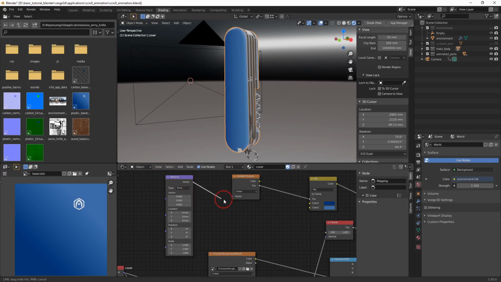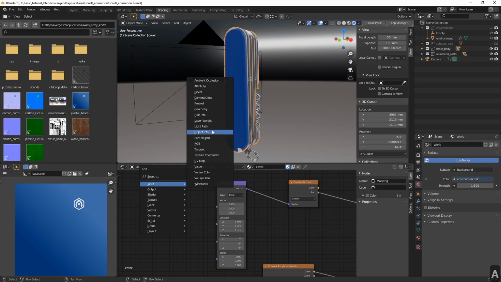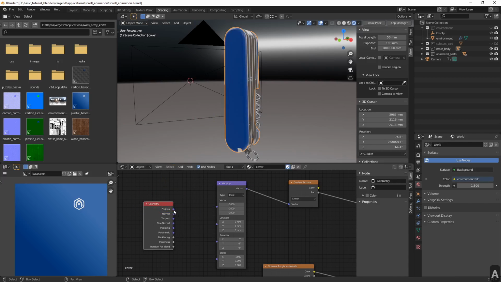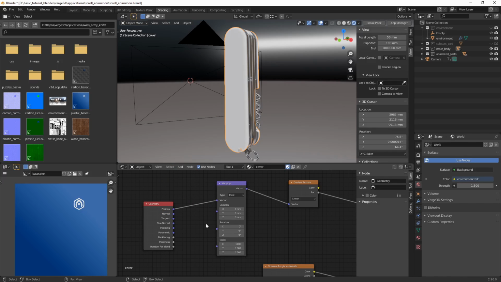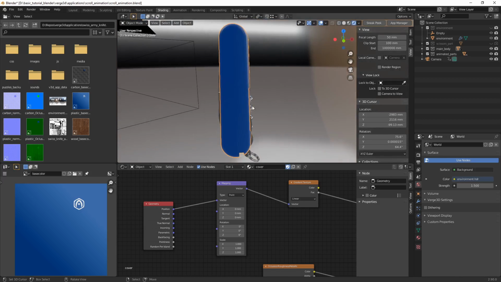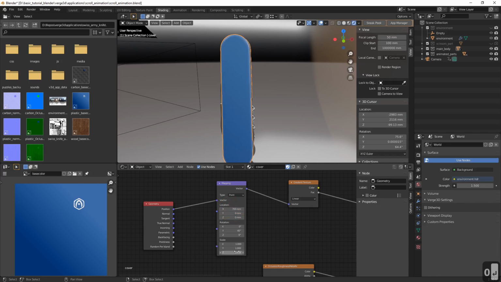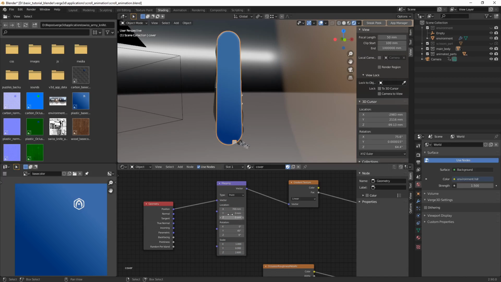Now let's change the direction of the gradient. Let's rotate it by 45 degrees as it was in the original image. Also tweak the location and scale for the gradient to better resemble the original image.